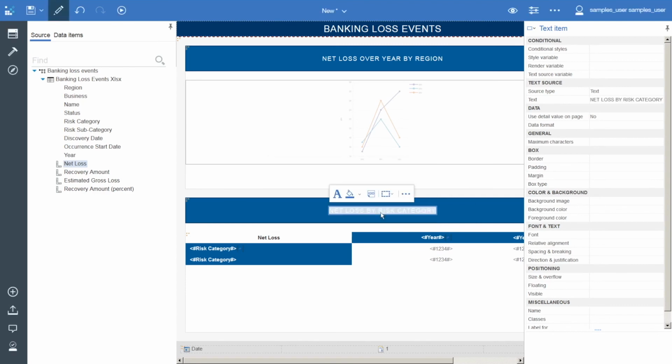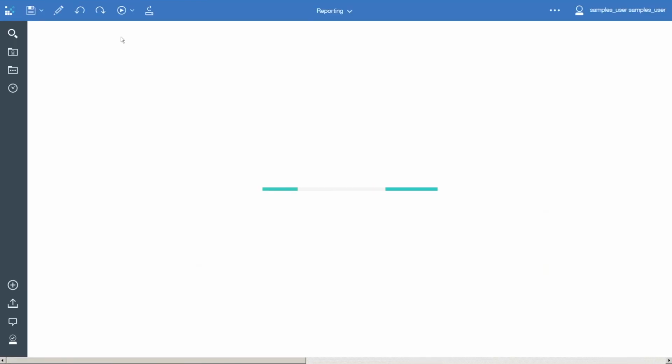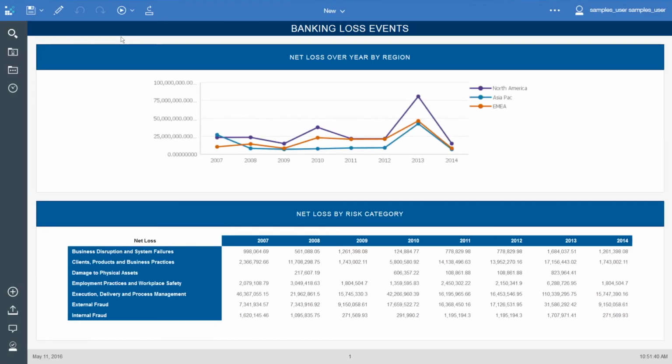and click OK. To preview the report, click Run Options and select Run HTML. Congratulations! You have learned how to create your first report. You can save the report into My Content and open it up again later.